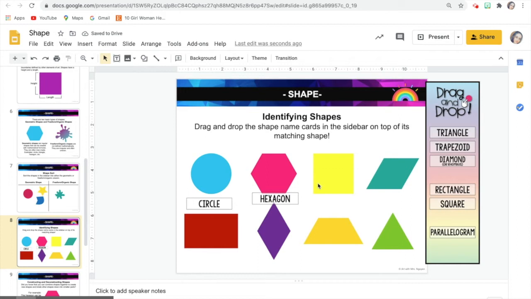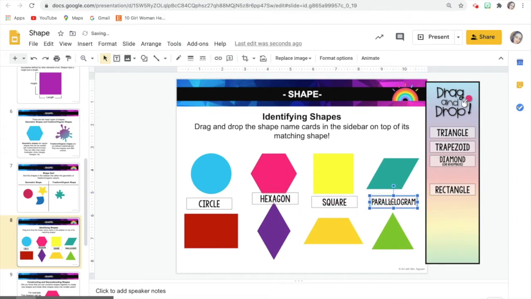And right here, I have 1, 2, 3, and 4. This is my square. So I'm going to go ahead and put this here. And the next one that I have here is my, what is this? A parallelogram. So I'm going to go ahead and place it here, parallelogram.